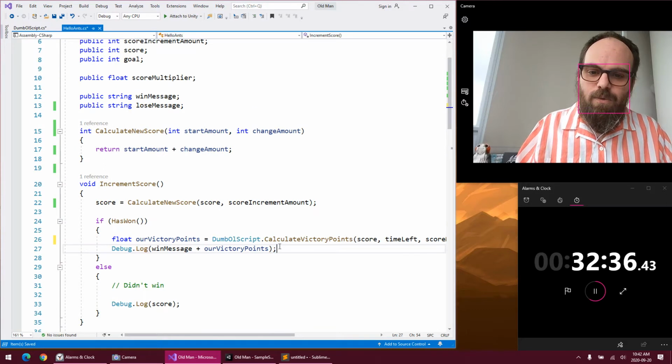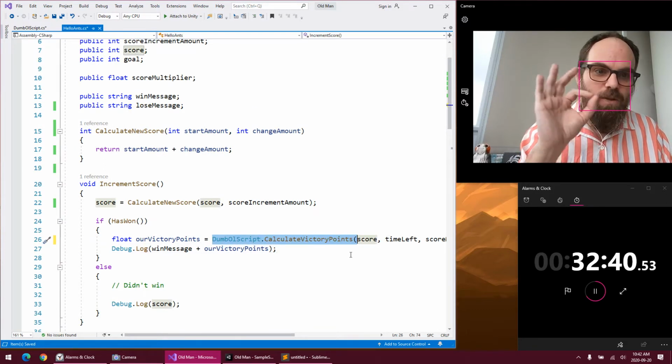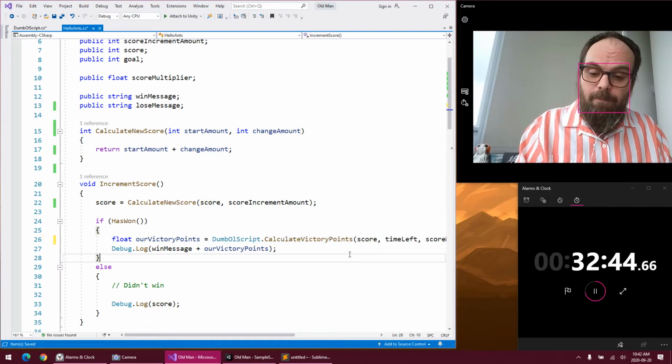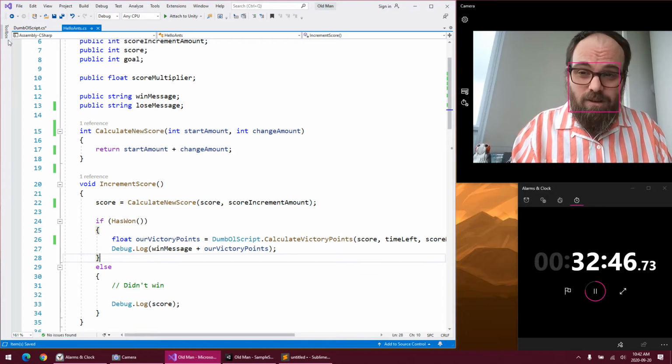And you can see the red squiggly went away. DumlScript.CalculateVictoryPoints totally works. Nice. But static things, they're a little complicated.